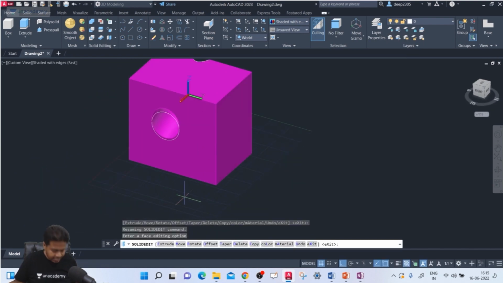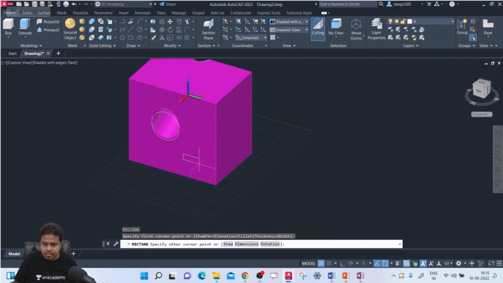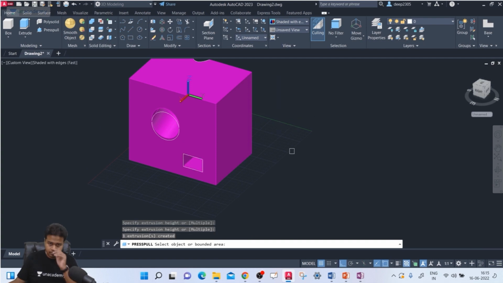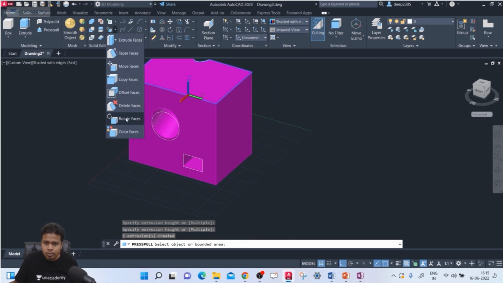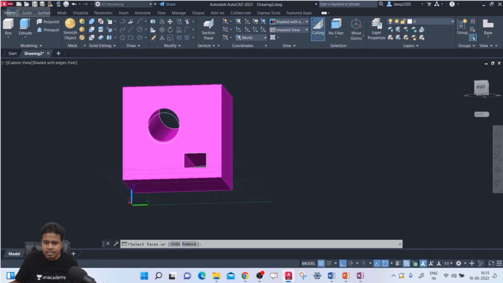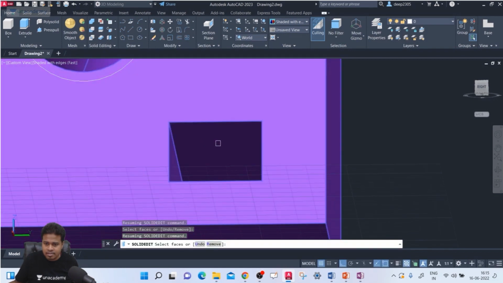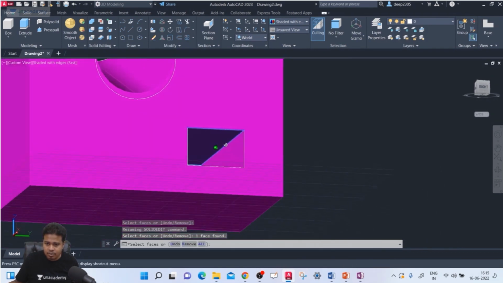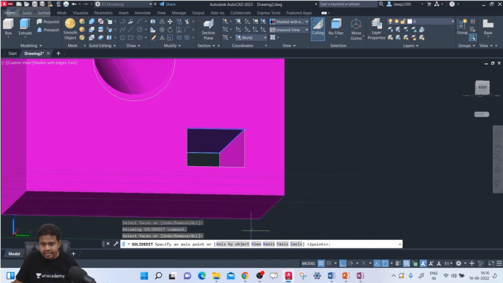Create a rectangle here. Now press pull it. Now come to rotate face. Suppose I want to rotate this particular face, this one. Enter. Now we have some more options like axis by object, view, x-axis, y-axis, z-axis, that you can easily try.